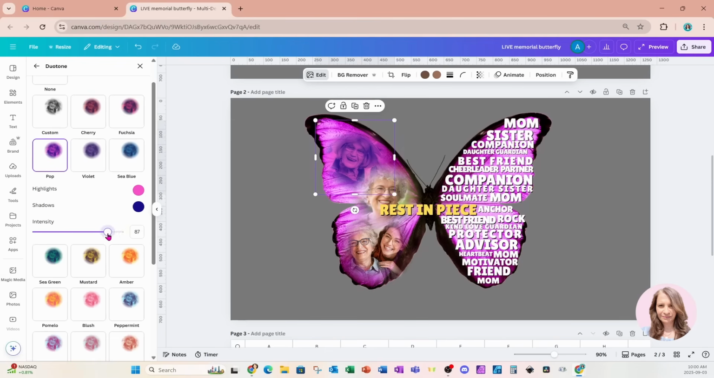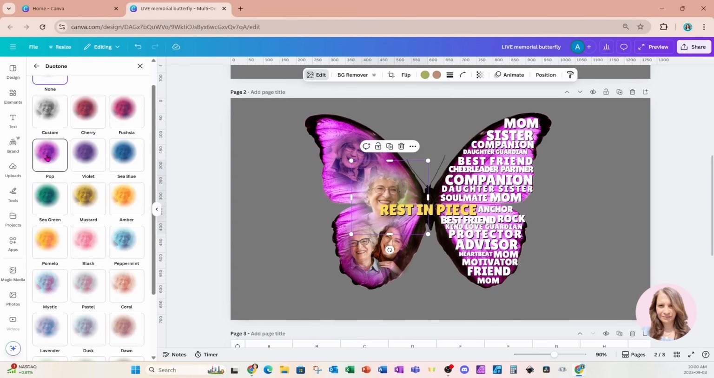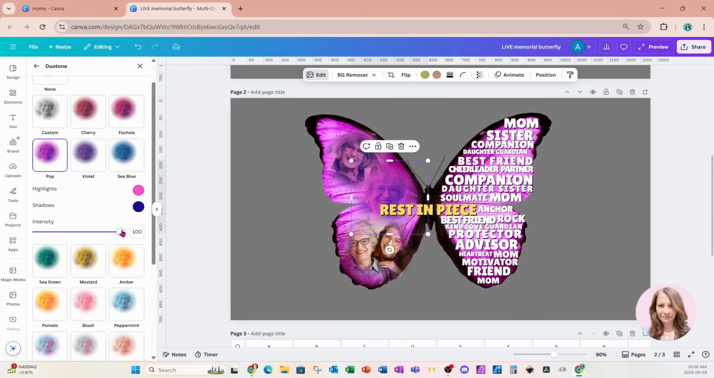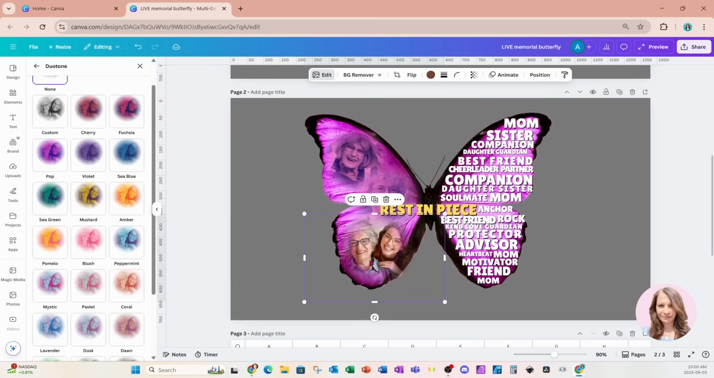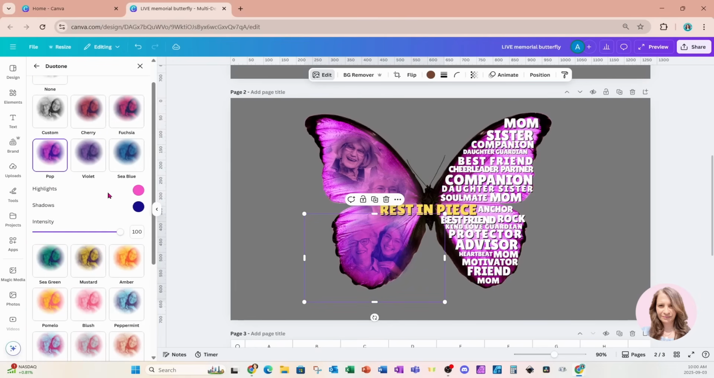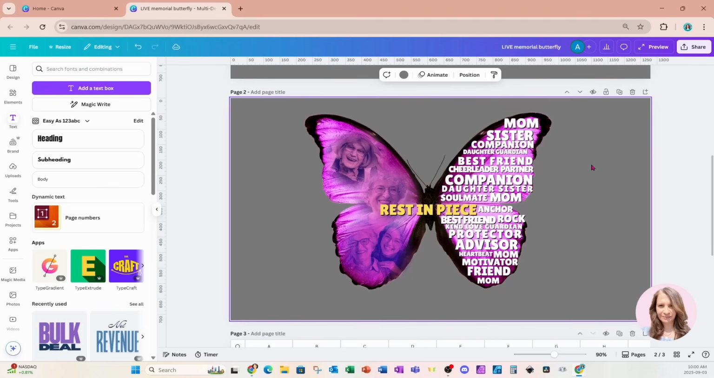So you can increase or decrease that intensity how you like. I'm going to make this change for all three of these photos. So we'll grab the second one, and there's the second one. And I'll also do it for that third photo as well. So this is our second option. Okay, so we have this option and we have this option.